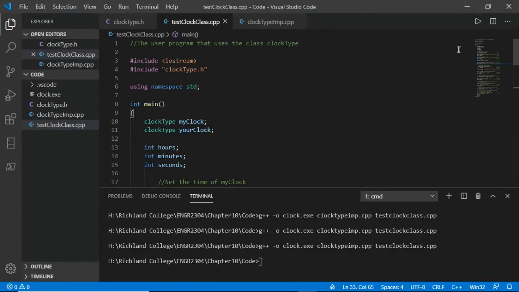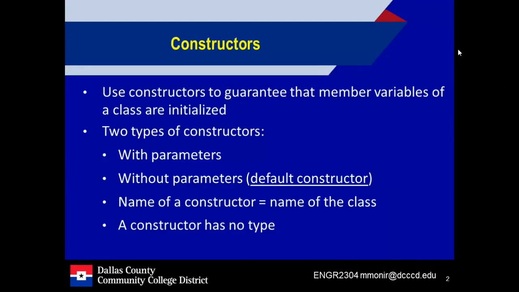So this brings us to the topic of constructors. We have already seen what these constructors look like. They are just functions and they belong to some class, and the names of these functions are just the same as the name of the class. Once we define these constructors, they basically guarantee that all member variables of a class are initialized.